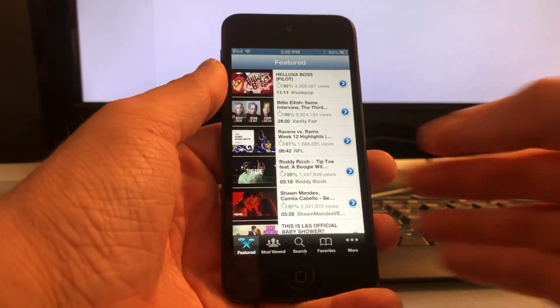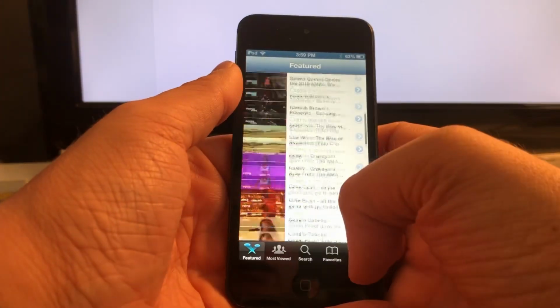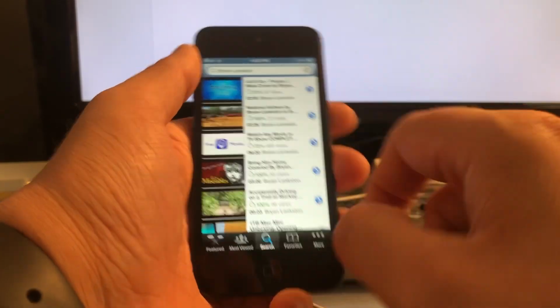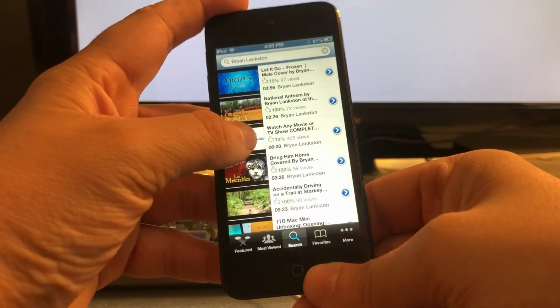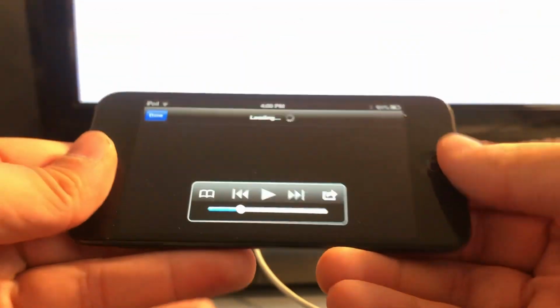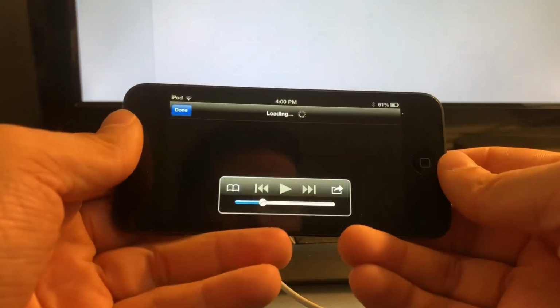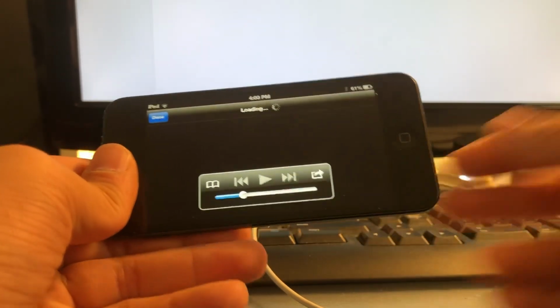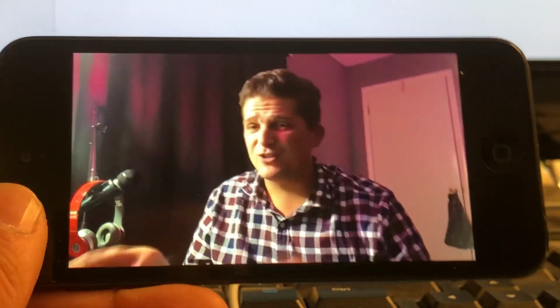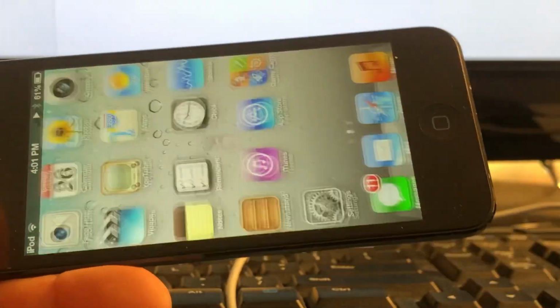Just like it did back in the old days, you can scroll through the featured list as well as the ability to search for videos. If you tap on a video, it'll jump right into one and let you watch whatever video it is that you want to watch. So here in a second, you'll see it'll load up just like the good old days, and you'll be watching that video here in just a second. And boom, just like that, we have iOS 6's YouTube app working once again.